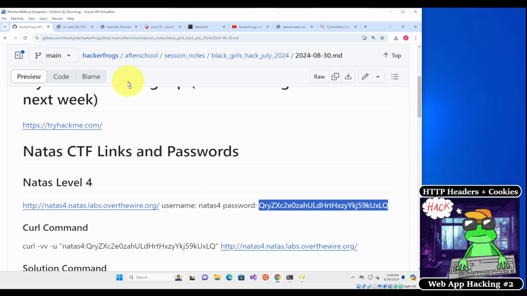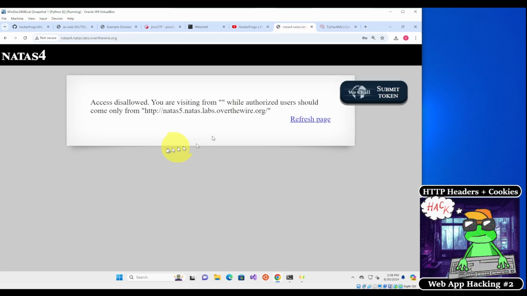Okay, so let's go over to the page, and on the Natas page it says access disallowed. You're visiting from blank string, while authorized users should come only from this URL right here. So what exactly is this talking about? Let's do a little bit of a presentation talking about some new concepts we're going to be exploring in this level, okay?